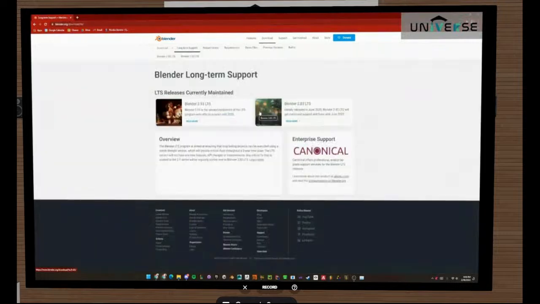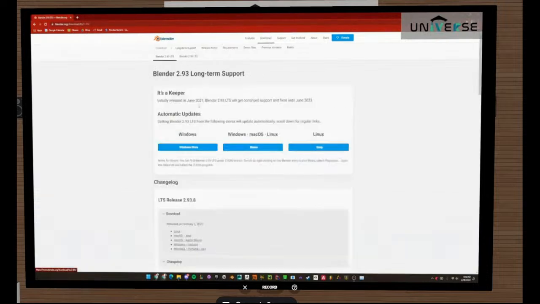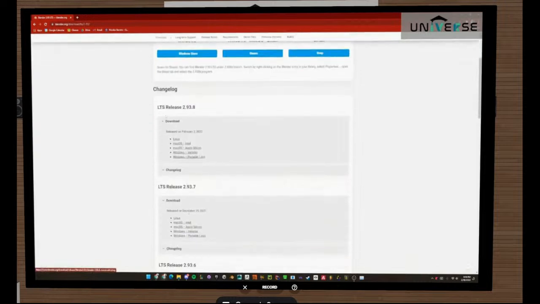By clicking on that, we have the options of Blender 2.93 LTS or 2.83 LTS. On the left-hand side, we will click Blender 2.93 LTS. Here, we will be met with the long-term support availabilities, which are Windows Store, Steam, and Snap, if you use Linux. There are other ways of downloading it on Linux as well, but for the sake of brevity, we are only going to be talking about these first two options and the downloads that are down below.